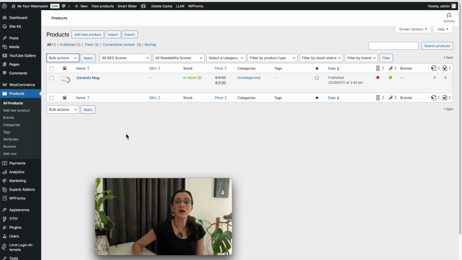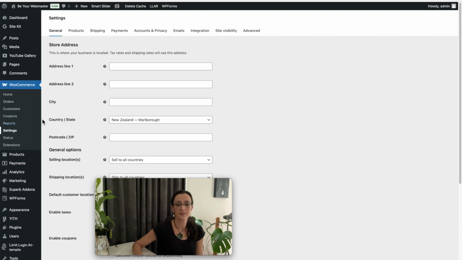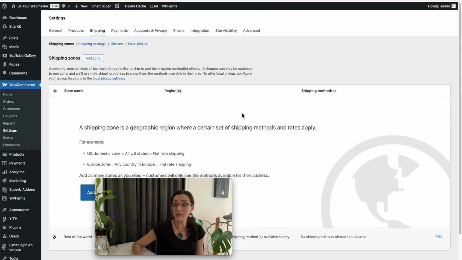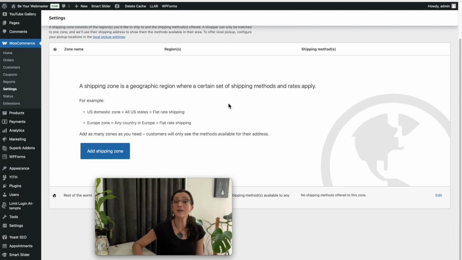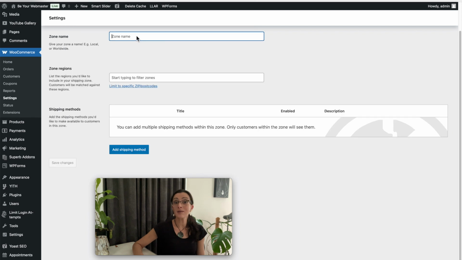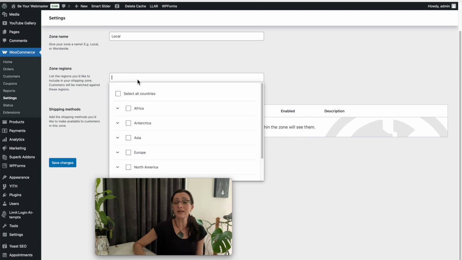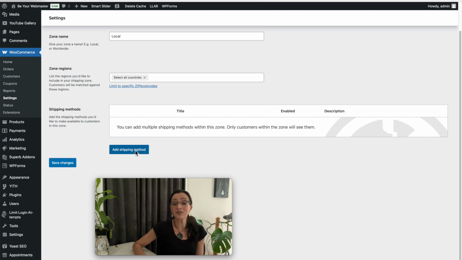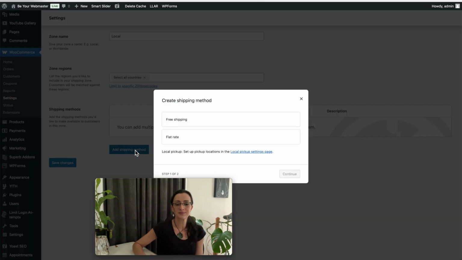Now for the shipping, we're gonna have to go back under WooCommerce and then under settings. When you're on the setting, you're gonna see at the top the shipping tab. I have no shipping zone created yet, so I'm gonna add a shipping zone first. I'm just going to call this one local. Underneath, you can select the region you would like to sell your product to. I'm just gonna select all countries for this one. Now underneath, we need to add a shipping method.